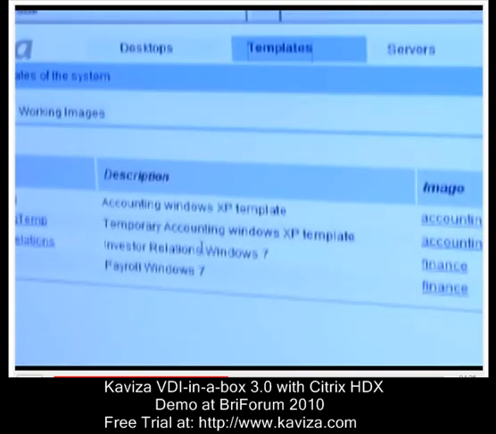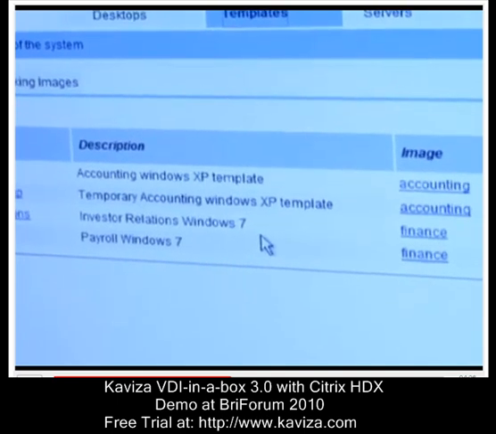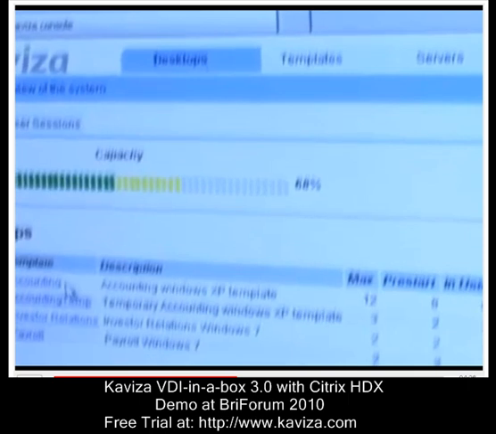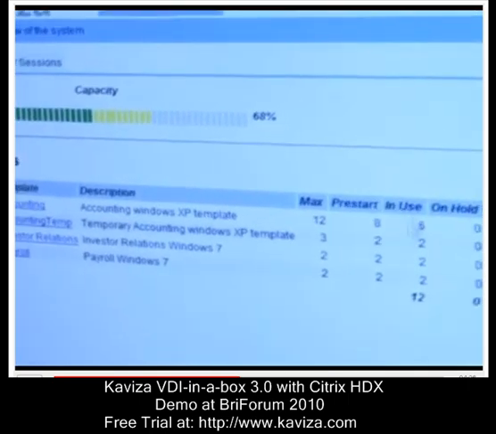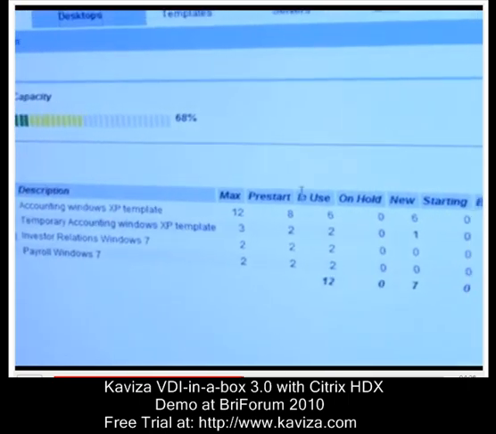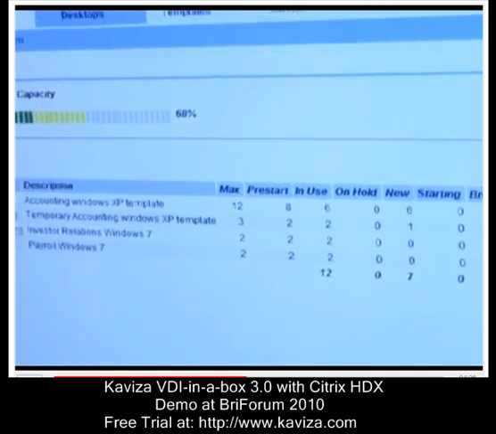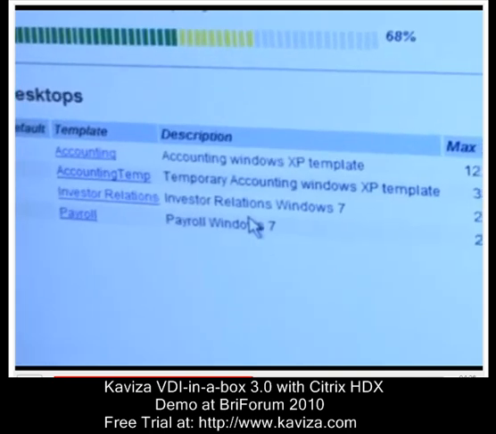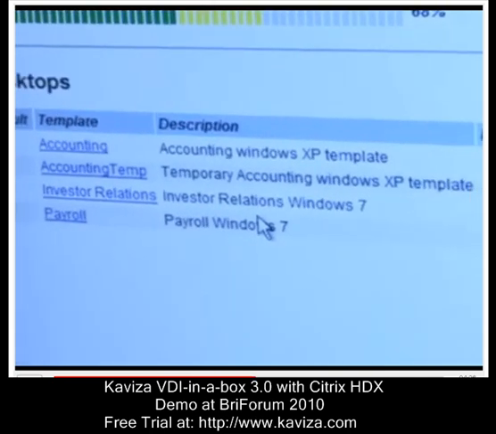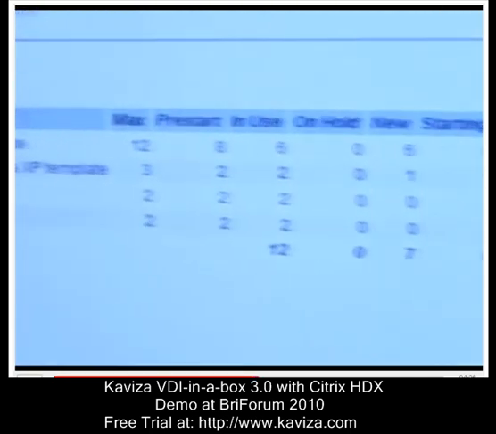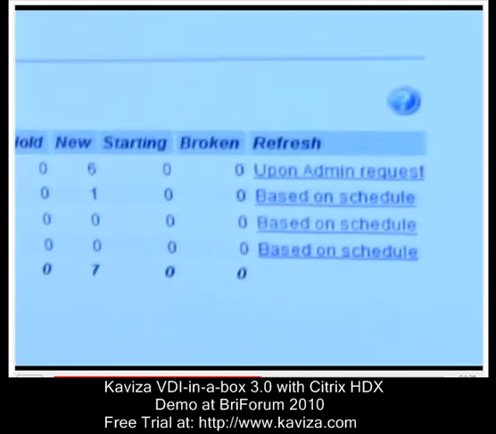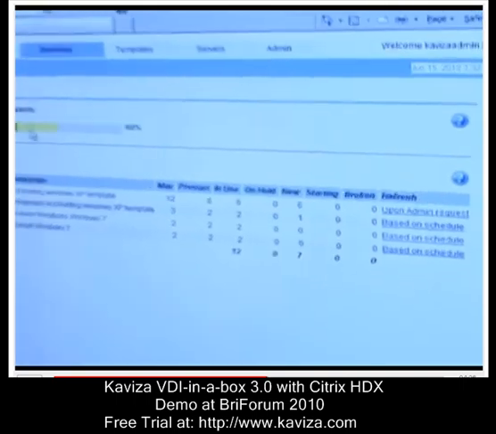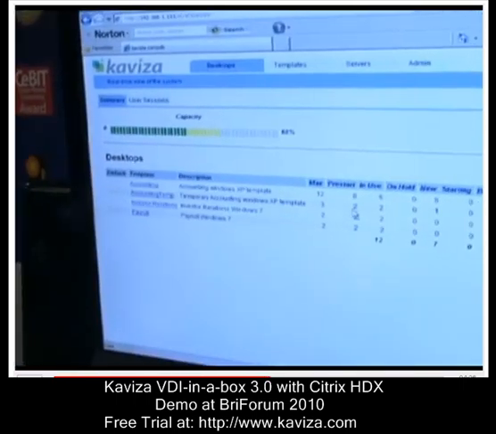So here, if you notice, we have set up some Windows 7 desktops, some Windows XP desktops, and we have now set up different numbers of these desktops to pre-start or to run. And once we've set this up, Kaviza automatically generates these desktops. So it does dynamic provisioning of these desktops, and it automatically load balances the workload across those servers. So when you're administering this, you're simply saying, I want so many desktops of so many types.